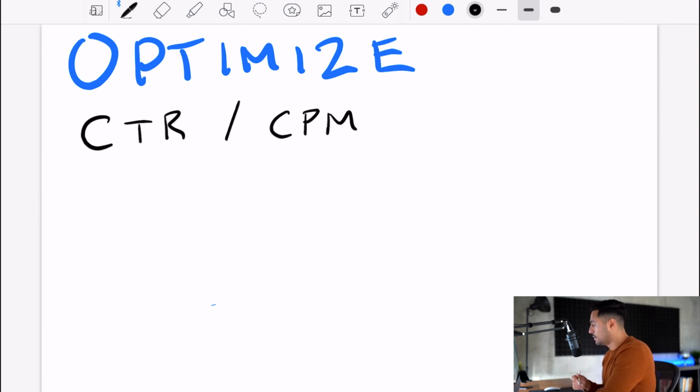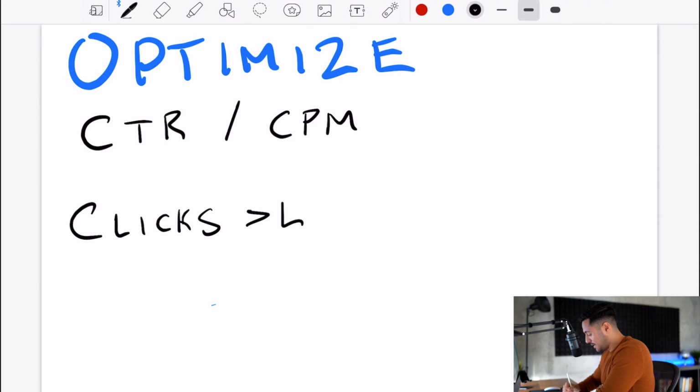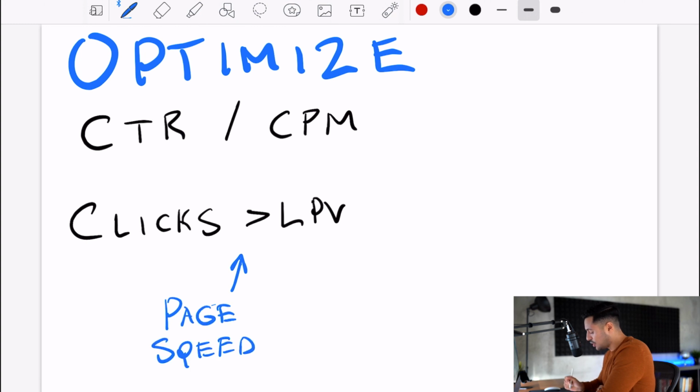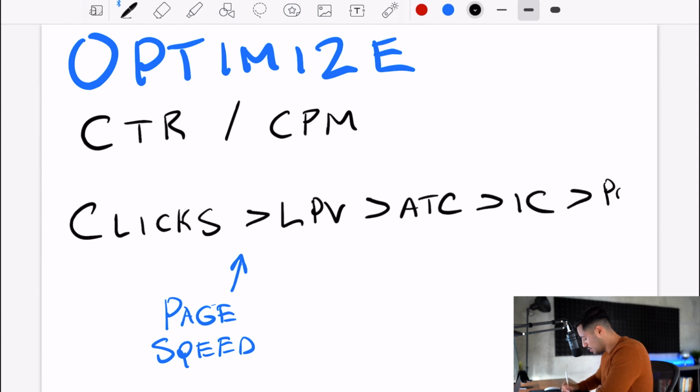Now, once people are clicking off the page, this is where you start to really analyze your funnel in terms of people who are clicking. So you're going to be looking at your clicks. You're going to be looking at the landing page views. This is basically your loading page speed. So if you see that a lot of people are clicking, but not a lot of people are landing on your landing page, then you're definitely going to need to optimize your page speed, okay? Then the next step is add to carts, to initiate checkout, to purchase, okay?